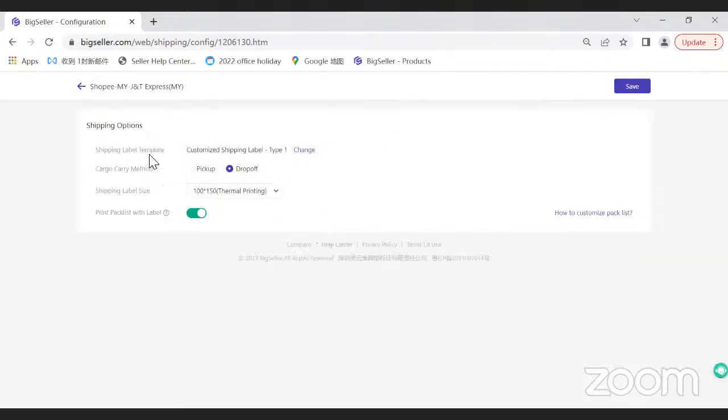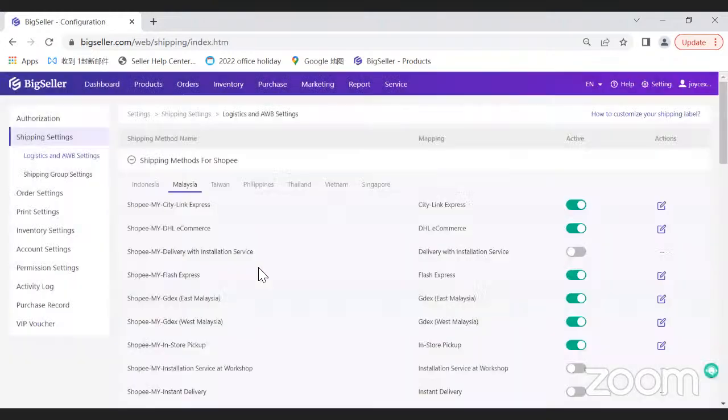Besides this, you can also choose the carry method from pickup to drop off, and you can choose the shipping label size here. Normally we will use the A6 size. And you can choose whether to print the pack list with the label or not. After all the settings, you need to click Save here. So next time when you print the shipping label of Malaysia J&T Express, we'll use the customized shipping label template you set here.